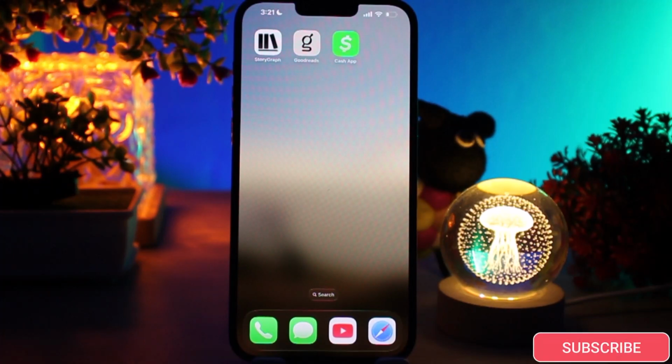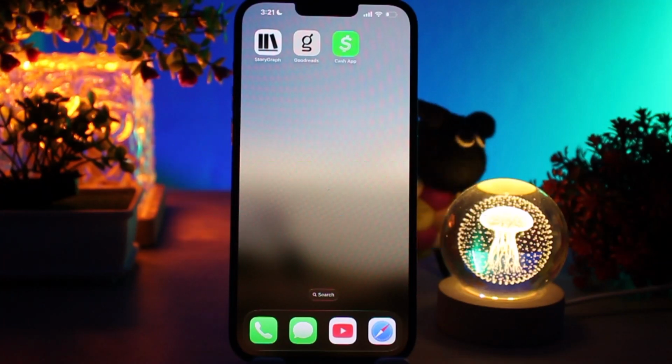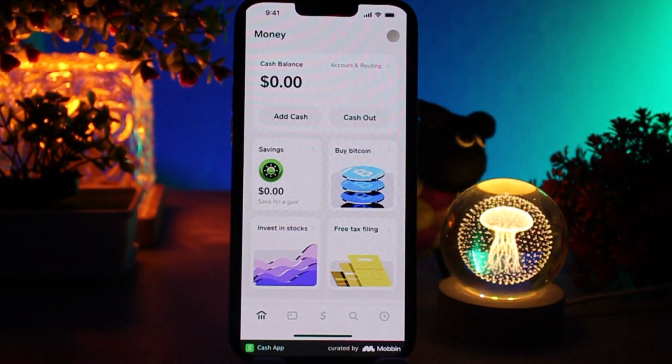In today's video, I'm going to show you how to get a Cash App card. First, open the Cash App on your phone and make sure you are logged into your account. On the home screen, tap the card icon at the bottom of the app. This is where you manage your Cash App card.